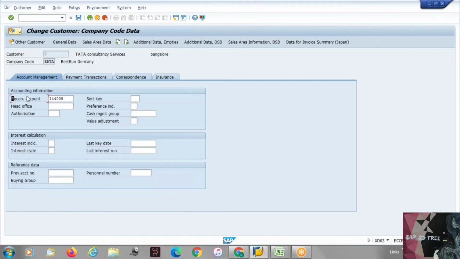What is a reconciliation account? Basically, from the finance point of view, there will be a debit and a credit that happens.